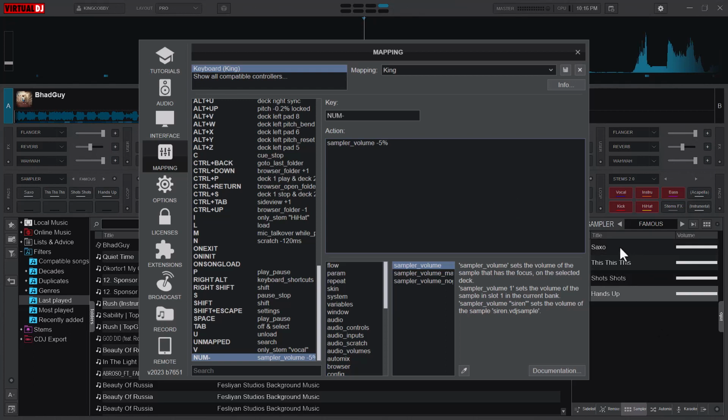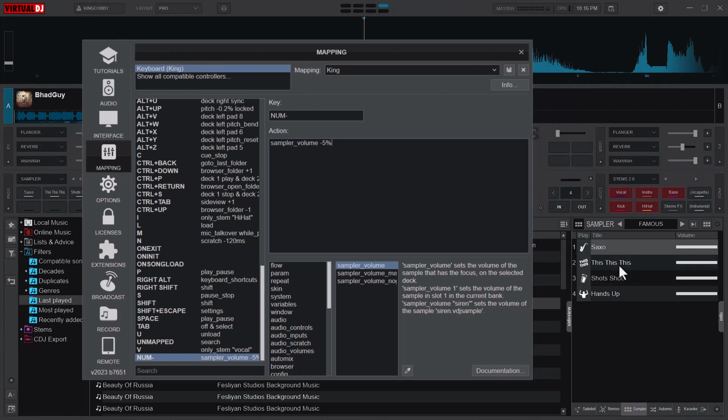So what it means is that it is only going to affect the sampler that is on focus, or the focus sampler. So if I have clicked on the saxo, it is the saxo volume that is going to be affected, right? So let me save this and then we'll test it out and see. So you can watch what is going to happen on the saxo sample. So you can see that the volume reduces by 5% whilst I press the minus.